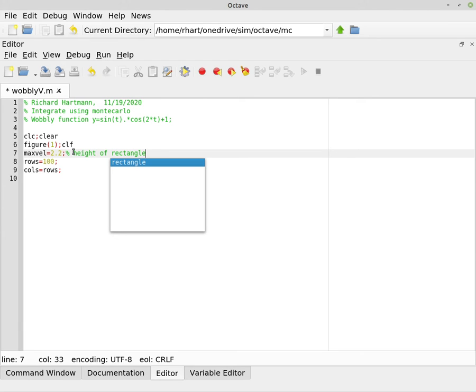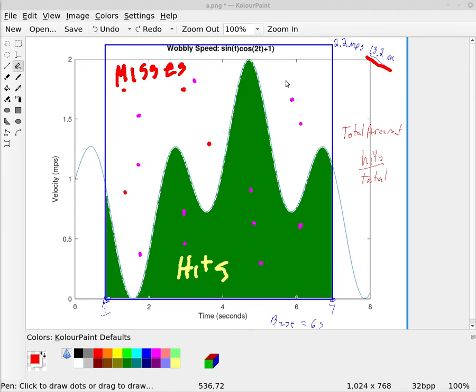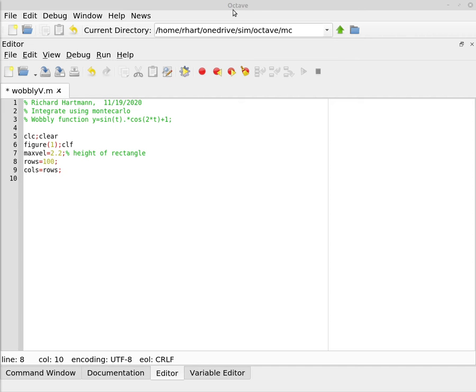All right, so that's the height of the rectangle. And then I'm going to build a matrix, which is going to look kind of like the rectangle here. So I'm going to build a random matrix, and so I'm going to have to put rows and columns in that. What I'm doing here, I'm just going to start off with 10 rows, and I'm going to make it a square matrix so that I have the exact same number of columns as I do rows.